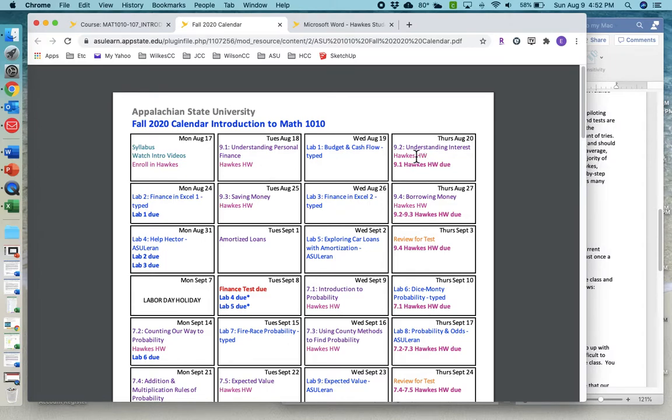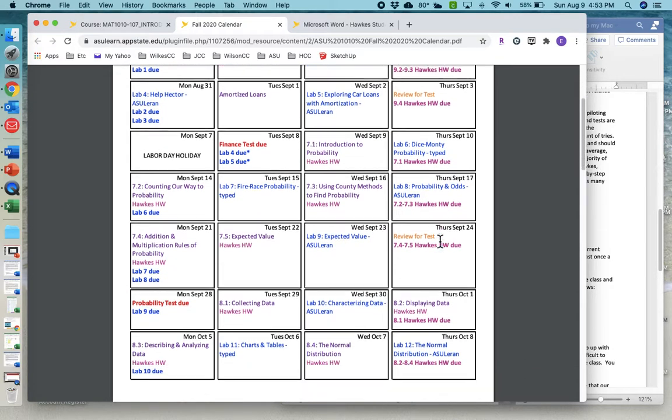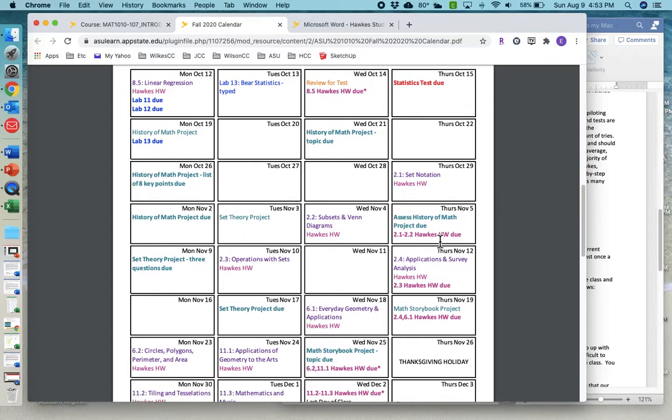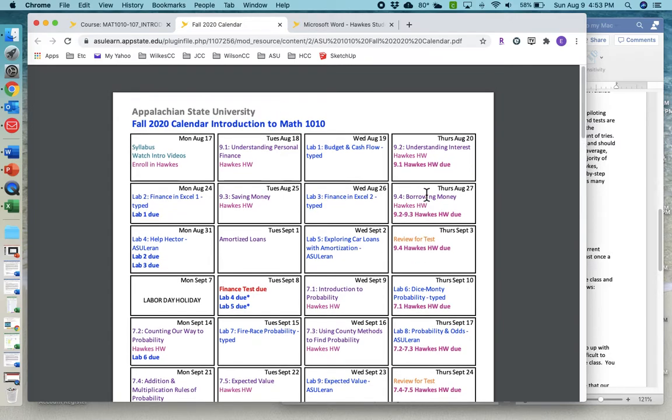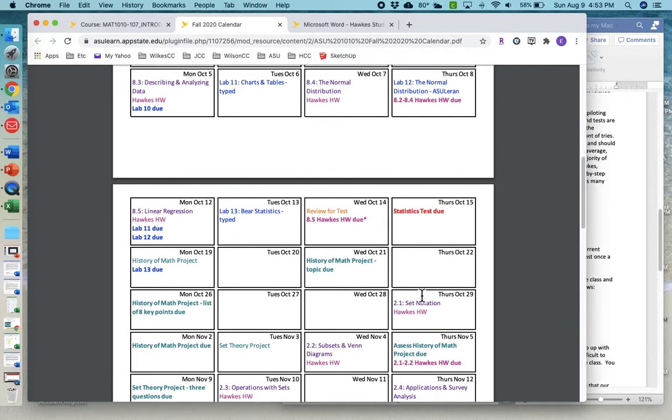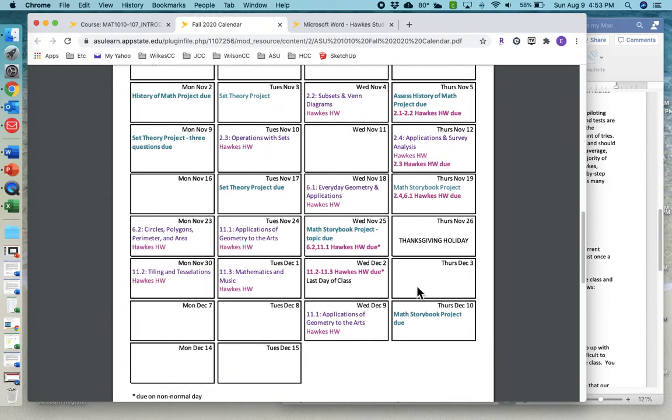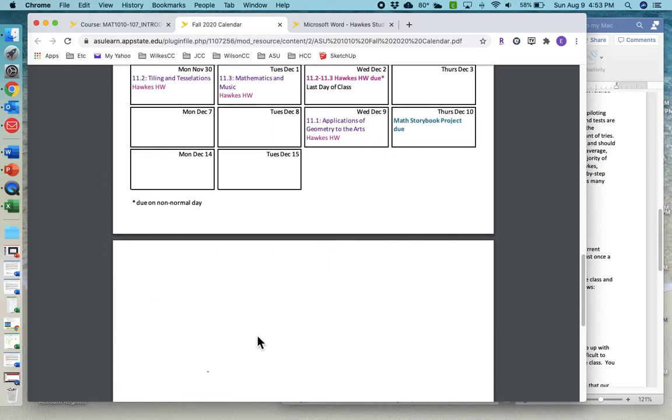And then you can see here I've got on Wednesday that you should start on the lab. On Thursday, you should start on section 9.2, and the 9.1 homework is due. So this homework is due on Thursday. For the most part, homeworks are due on Thursdays unless there's something weird with the calendar, like Thanksgiving that throws it off, or a test or something that throws it off. So use the calendar, and I've got asterisks on here, little stars, if something's due on a non-normal day.